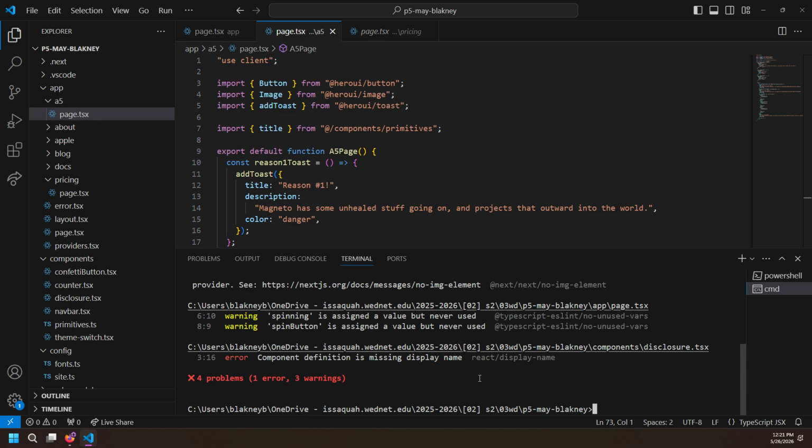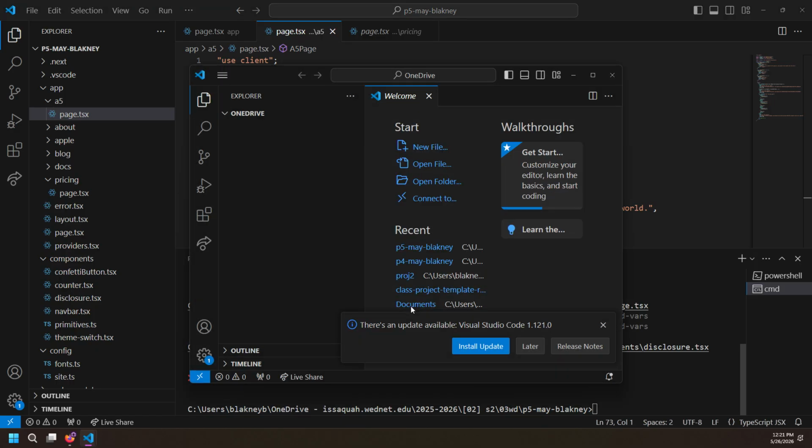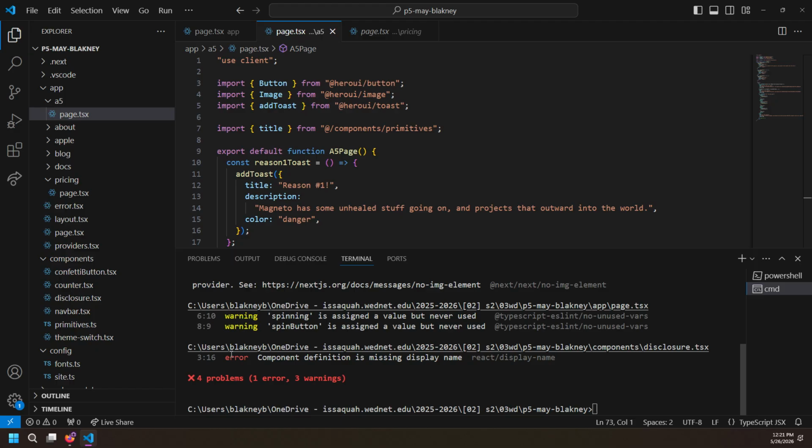So let me see what's going on with this. Component definition is missing a display name. If I hover over this and open folder in a new window, we'll trust the authors real quick. It has a space in itself. Oh, gotcha. You can just open the file of components disclosure.tsx. Okay, so we're going to look at the path instead because that just took me to my whole OneDrive, which is not helpful. We follow the path, which starts at OneDrive, then goes into my year folder, then my semester 2 folder, then my web design folder, however many subfolders you've got. And wherever it ends up is the thing that's causing the problem.